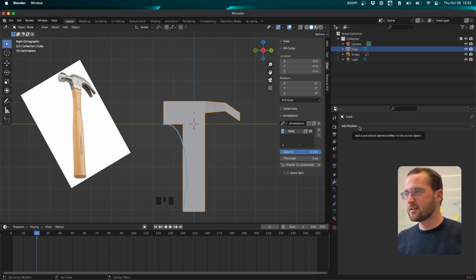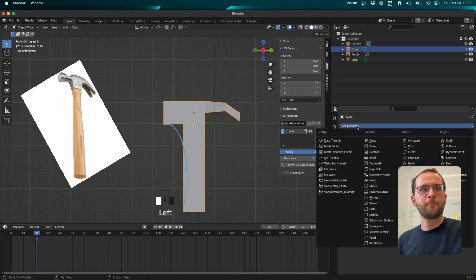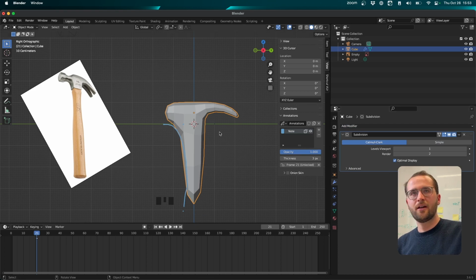Now a modifier is steps that are taken on your object without changing the object itself. So it's non-destructive. You can remove them, reorder them later on. And then you apply subdivision surface. So we click on add modifier. Under generate, click subdivision surface. And you'll see that it starts to make these shapes smoother and smoother.